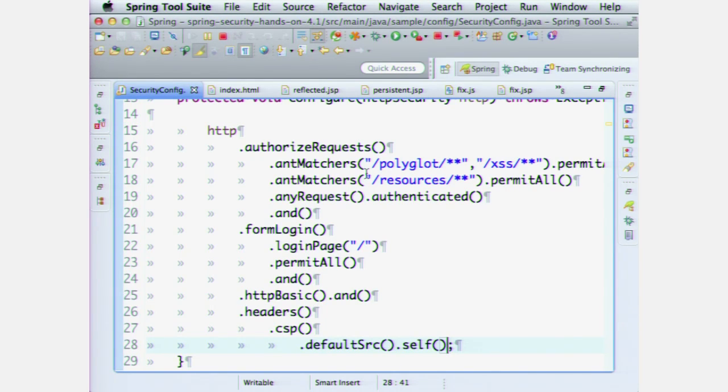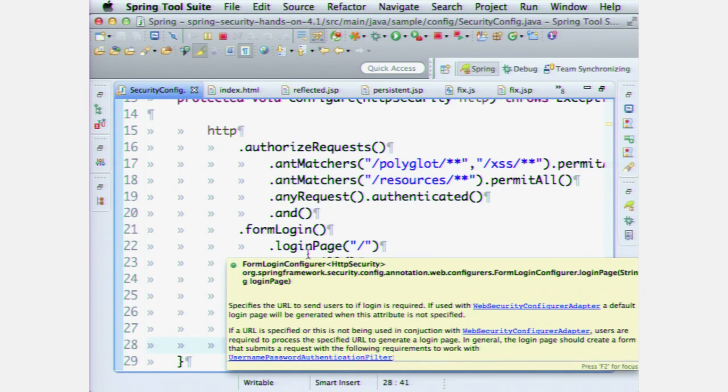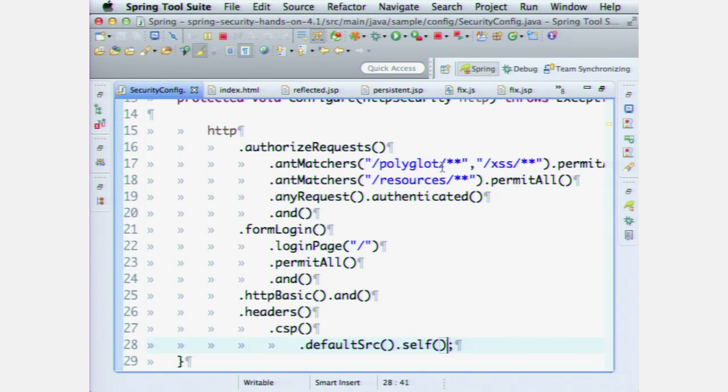There's some subtle differences, like authorized requests used to be intercept URLs, but that was to fix a little bit of a quirk in there. But form login, it's another XML element. What are the attributes of that XML element? Login page. So hopefully that makes it a little easier to read for you, and that's why I format it that way. There's actually a whole blog post on how to format it and make it readable.